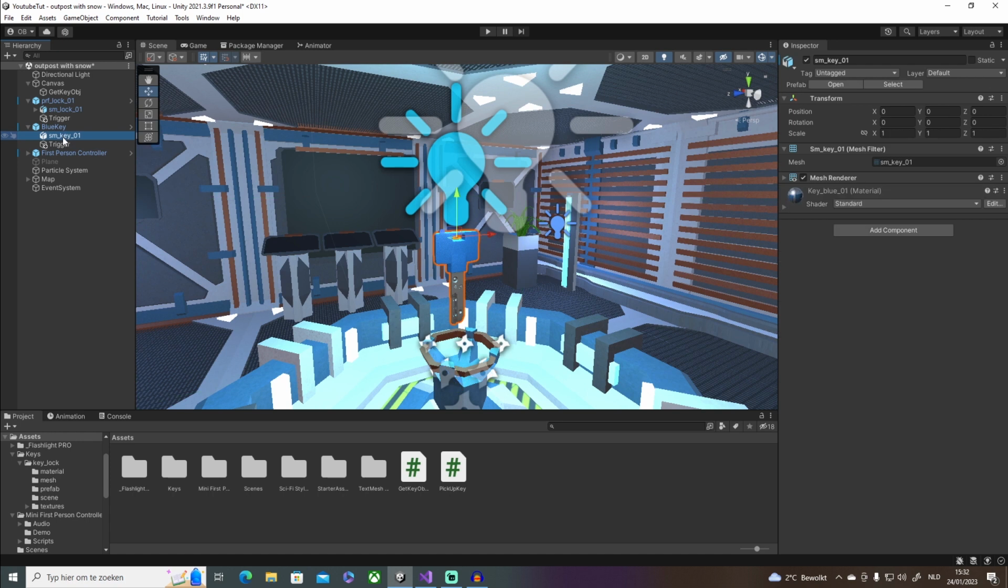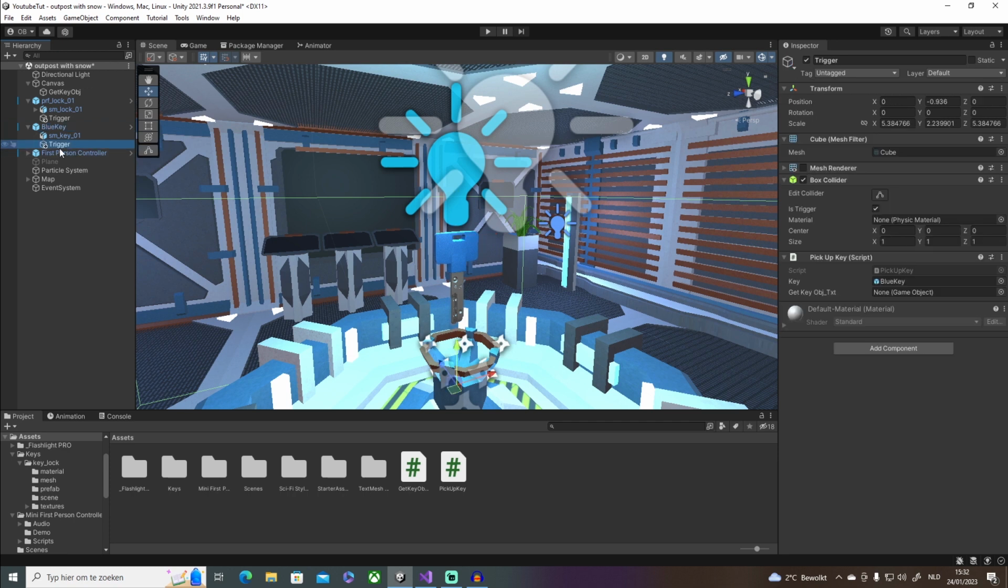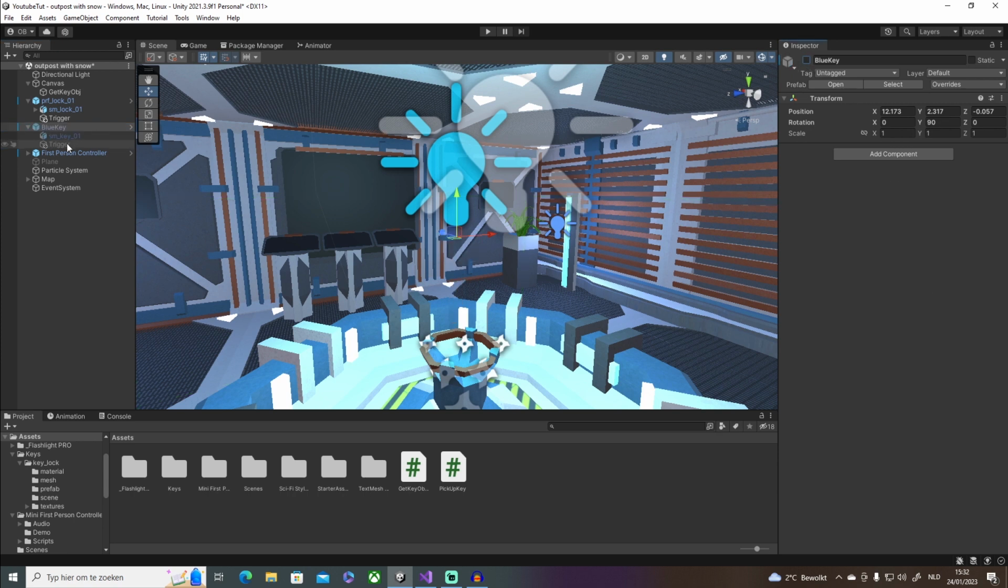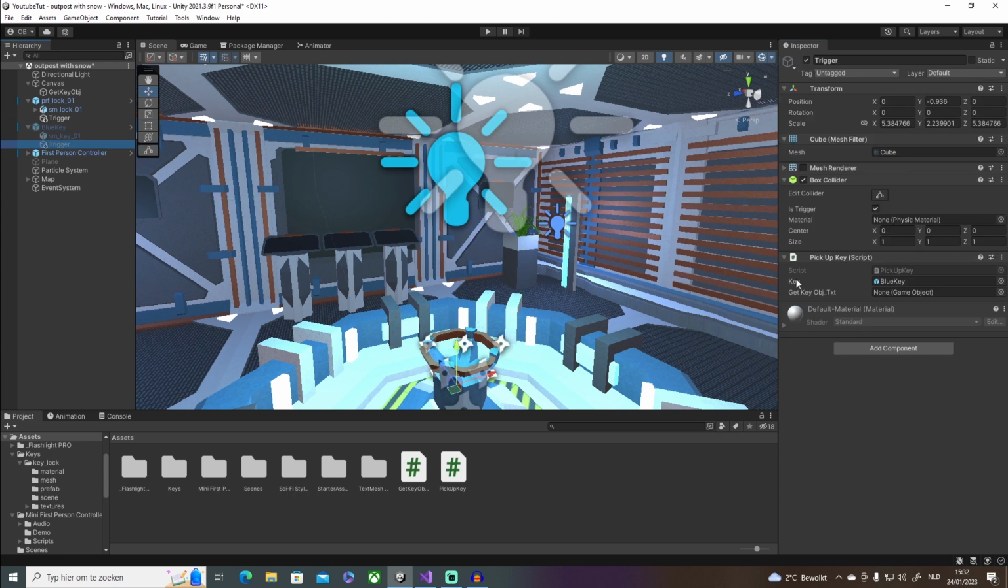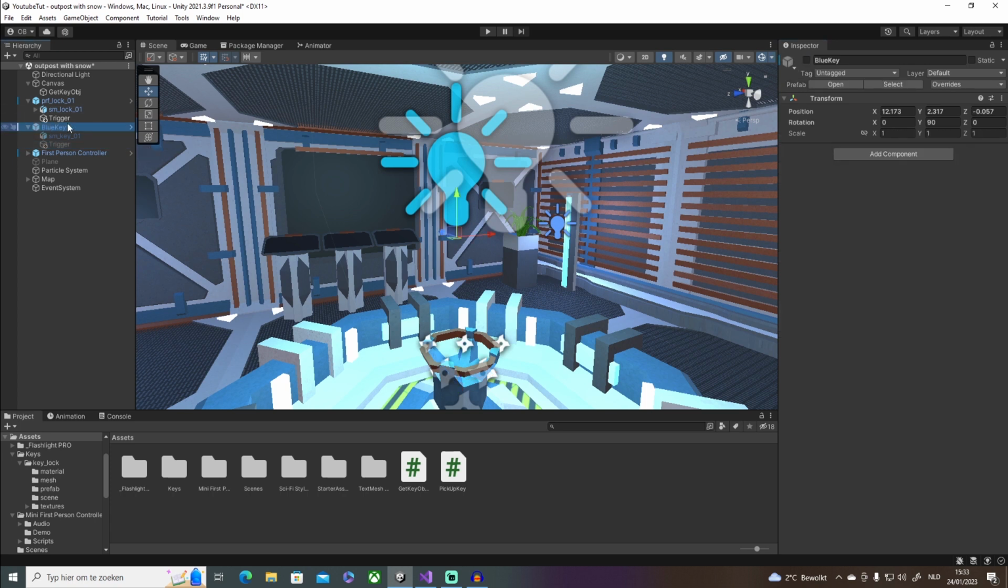Because once we set this false, we only want the key to be false, we don't want the parent to be false, because otherwise it's going to mess up our code. This trigger is a child of the key, right? So if we disable this, I'm not saying it can, but it could mess up our code, because if we disable this, everything gets disabled, so also this code gets disabled. So, you know, don't do it like that.